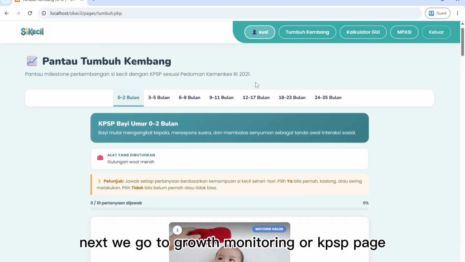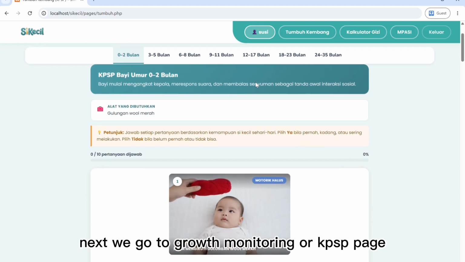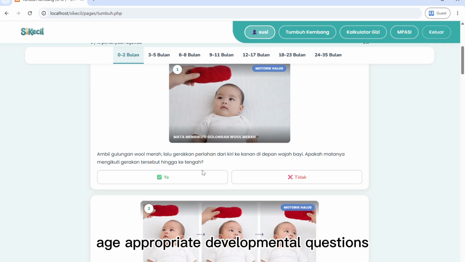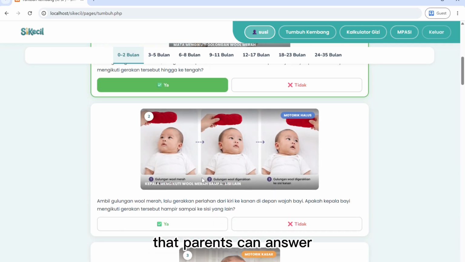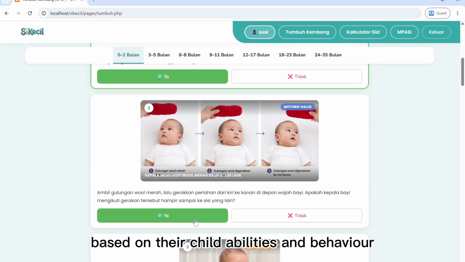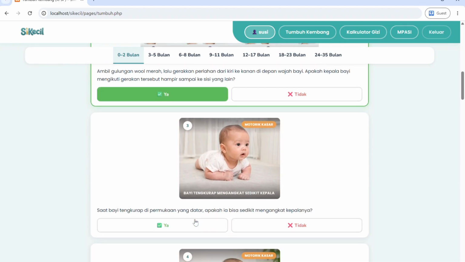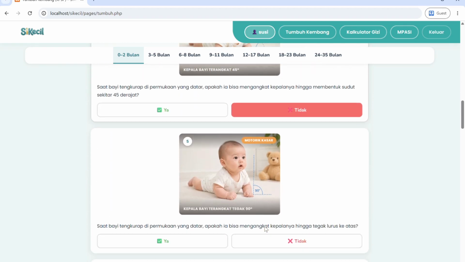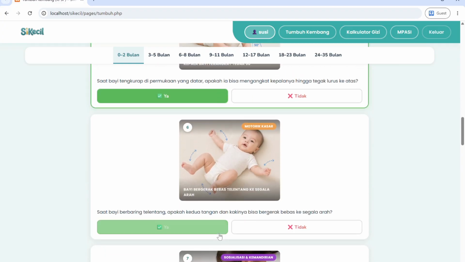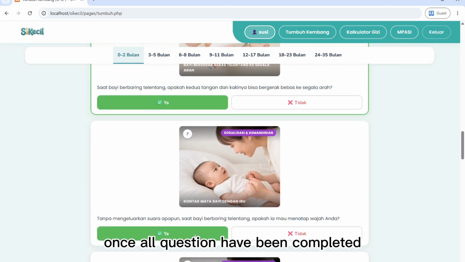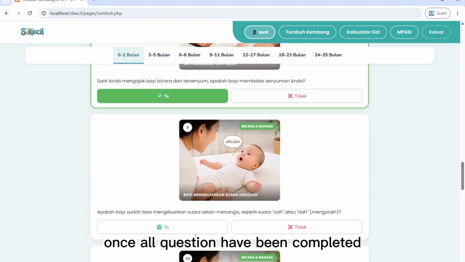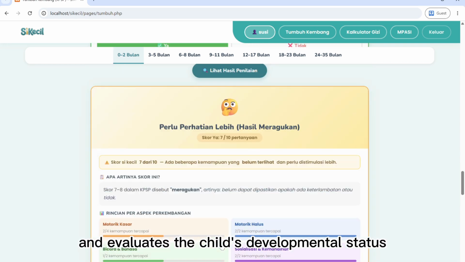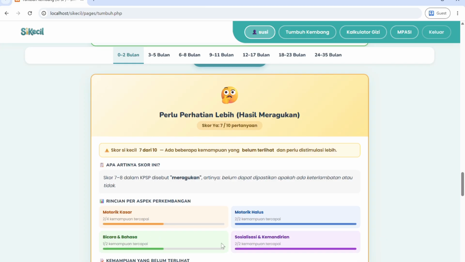Next, we go to Growth Monitoring or KPSP page. The system presents age-appropriate developmental questions that parents can answer based on their child's abilities and behavior. Once all questions have been completed, the system calculates the score and evaluates the child's developmental status.